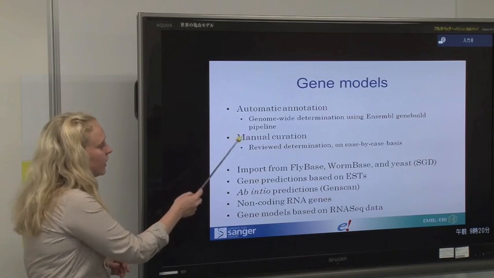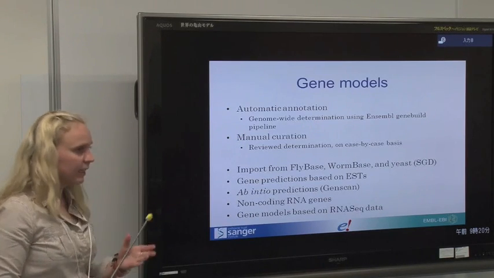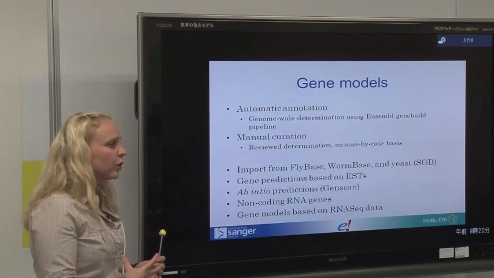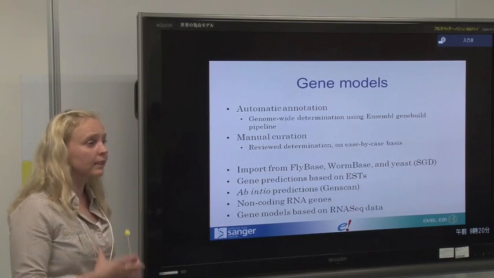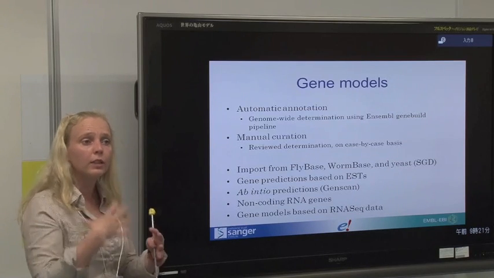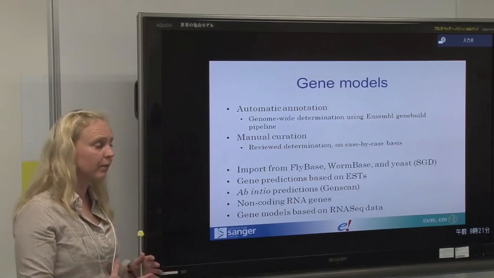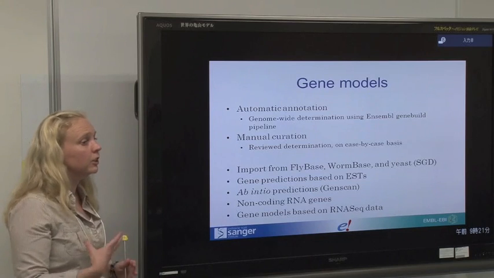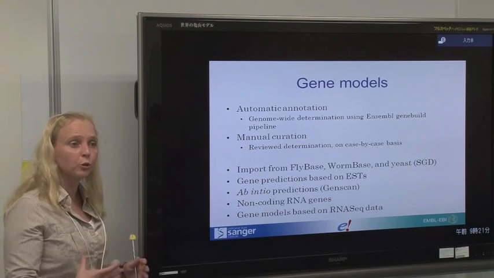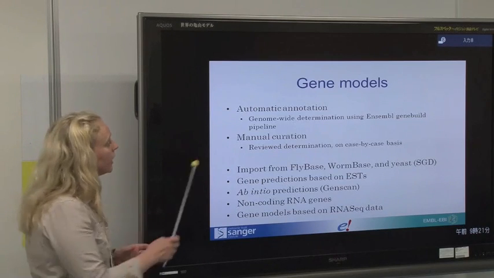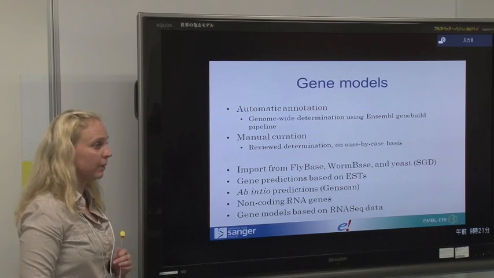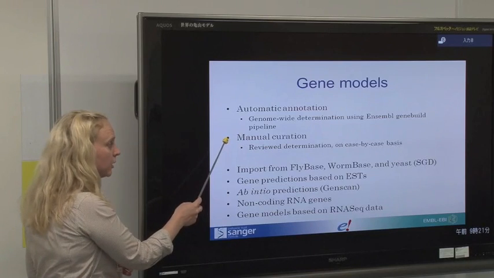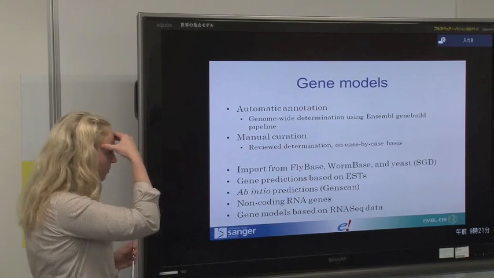The traditional one is the manual curation, which, as your colleague said, is better than the automated one. It's reviewed on a case-by-case basis. So someone sits in front of a computer and goes through all the evidence we have and decides where a gene is. This is very good, very exact, but very slow. At the time when the human genome sequence was released, there was the need to annotate all the genes quickly. So in that case, the automatic annotation came into place. So Ensembl mainly includes automatic annotation, but for species like human, mouse and zebrafish, we also have manual curation.